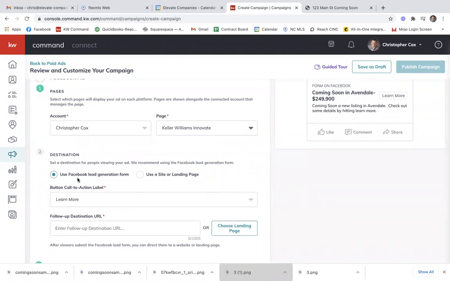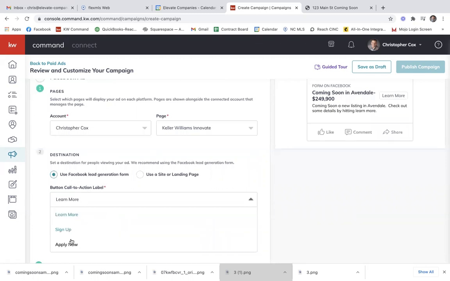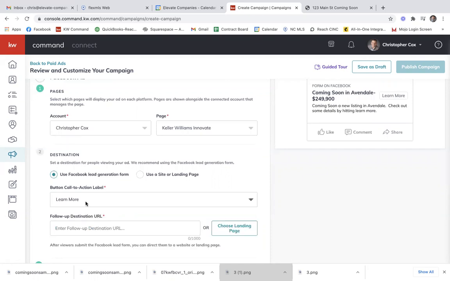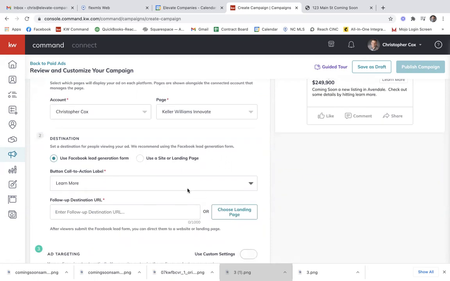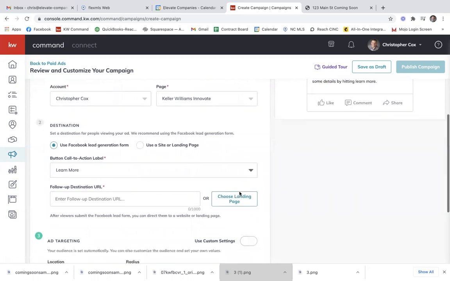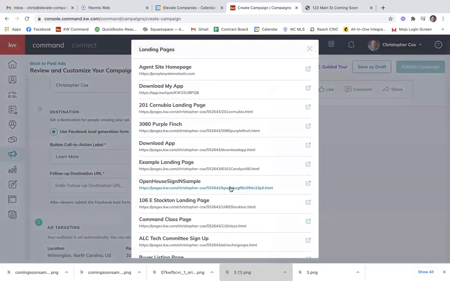Important step here is you want to make sure you have the Facebook lead generation form radio button on that. I prefer Learn More of the options that they have here. It's not really applying for anything, even though they are signing up. And then finally, for this section, you're going to use Choose Landing Page.